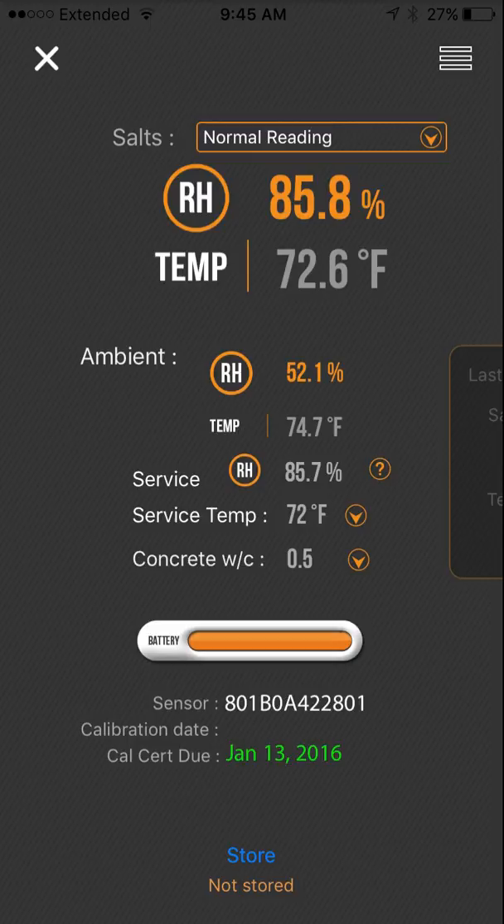To perform a salt verification reading, set the drop-down list at the top of the screen to the appropriate salt solution, or to normal reading if taking a reading from a sensor location on a job site. Press the Store text to store the current reading to either a sensor location or as a salt verification.